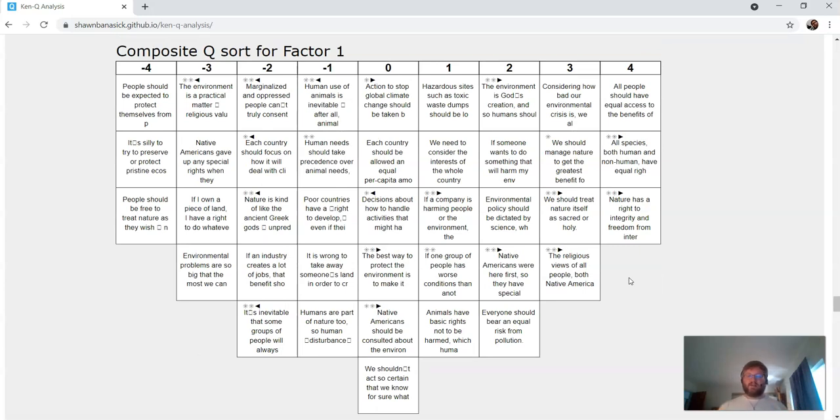Usually it's good, as you're preparing something for publication, to actually include an appendix that lists all of the statements and where they're ranked in these different Q sorts. And then that gives you the basis for your interpretation.